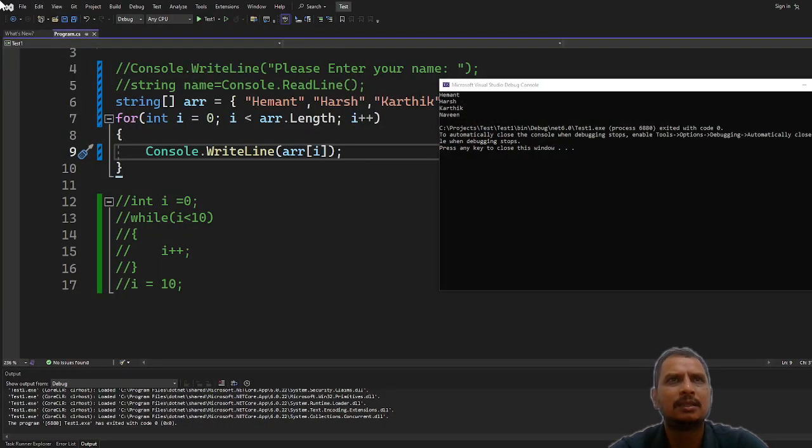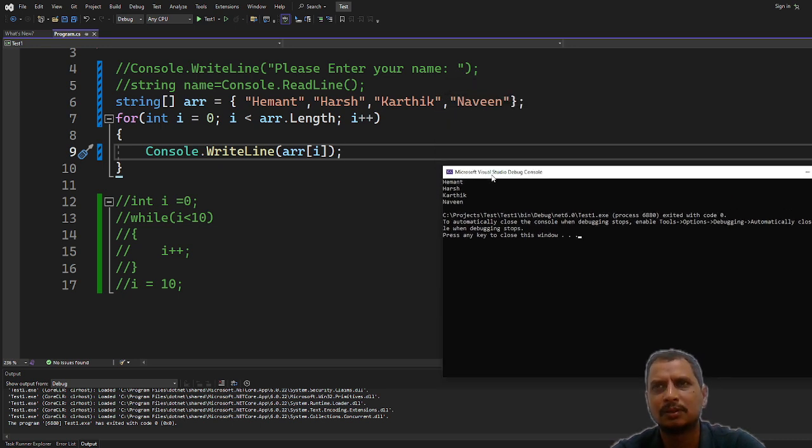Now in the second iteration, the value of I is 1. At the first position, whose name is stored? Hers. Yes, so the second name stored is hers, and you can see hers here. Now in the next iteration, what is the value of I? 2. The value of I is 2. In the second position, the name stored is Karthik. Don't get confused. At the second position, we have Karthik.